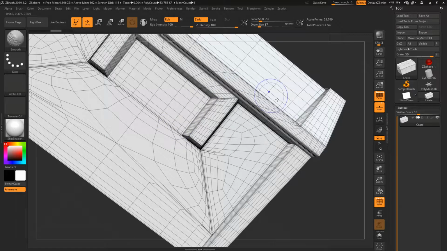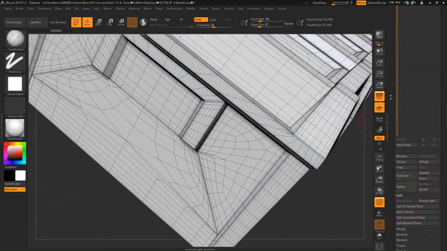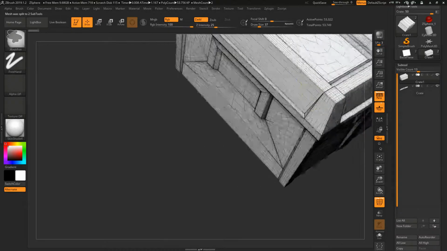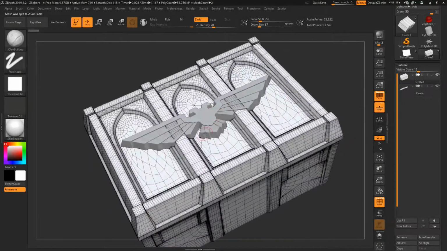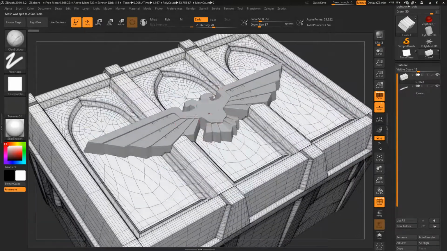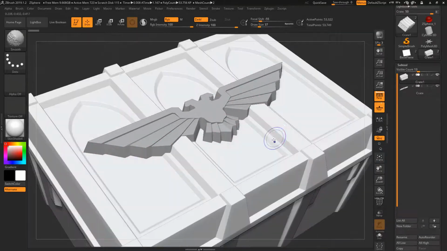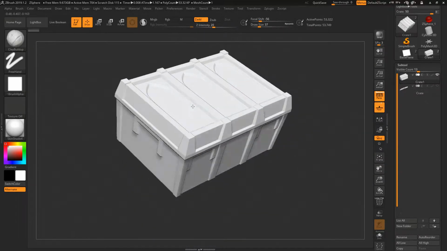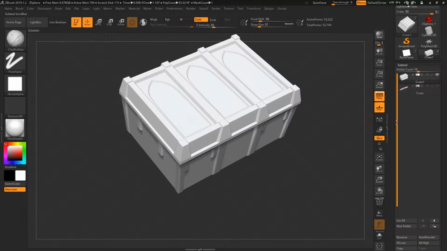So what we've got to do is reset the geometry for ZBrush purposes. So I'm going to split this into parts, and that just divides anything that's not connected by geometry into separate pieces. So right now the eagle is floating; it's not sewn into the crate, so I'm going to leave that detached, and I'm going to hide it. So now I just have this guy that I'm going to do some work on.